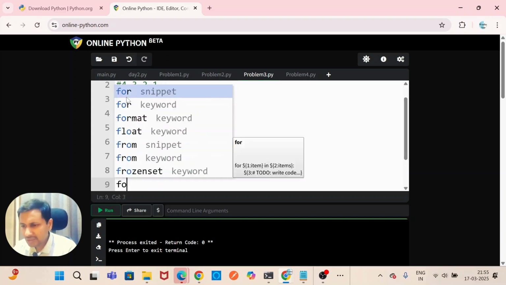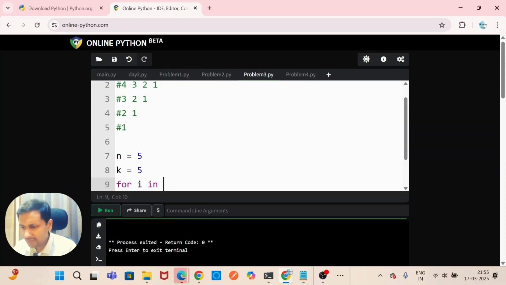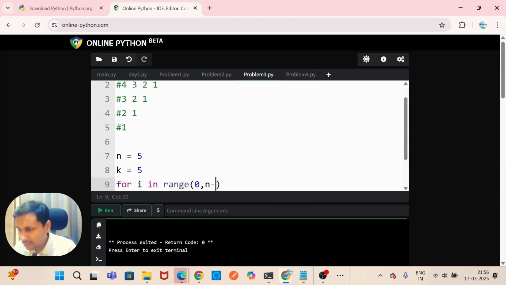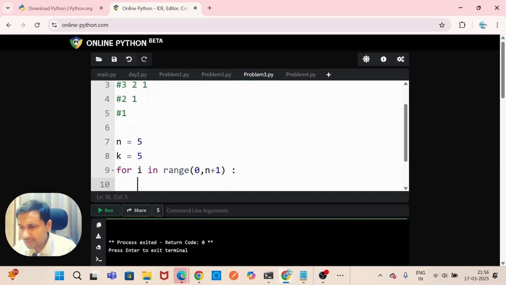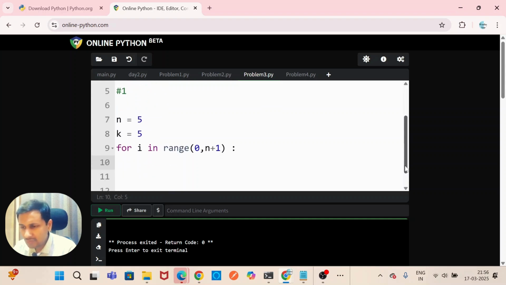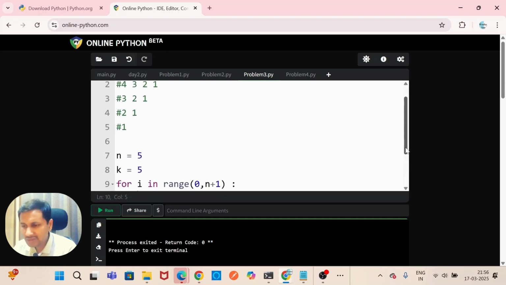So let us try using a nested loop, for i in range, n, 0 to n minus i, sorry, n plus 1. So there are 5 lines. We can change the n also, so we can print any number of integers. If we want to go for 6, we can do that too.